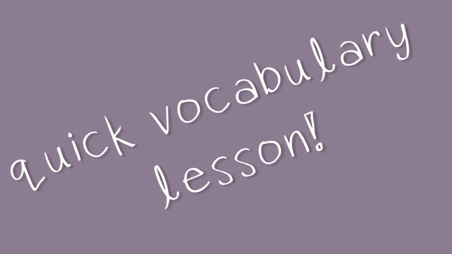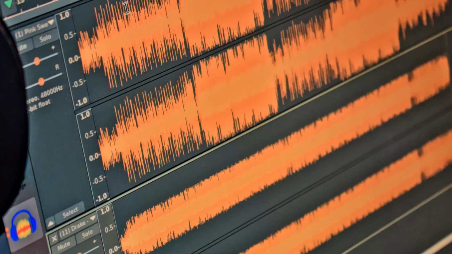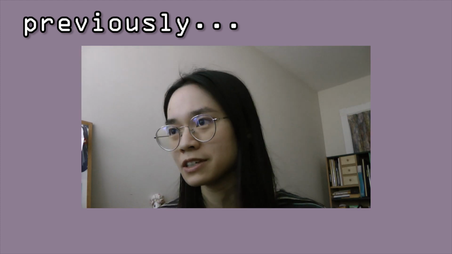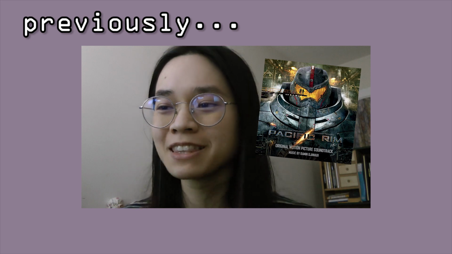Quick vocabulary lesson. During production, when a movie uses pre-existing music as a placeholder before the actual movie score is made, that placeholder music is called temp music. I mentioned very briefly in a previous video that on Last Kids on Earth, a show that I worked on, they sometimes use music from Pacific Rim, for example.